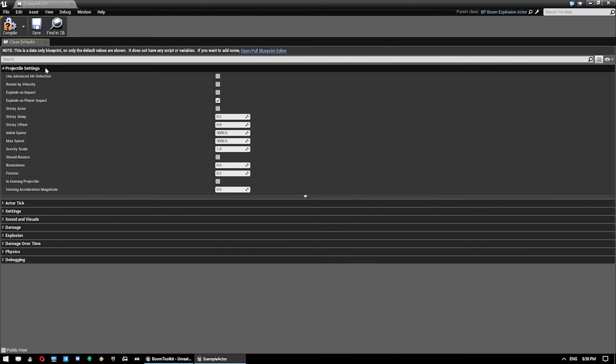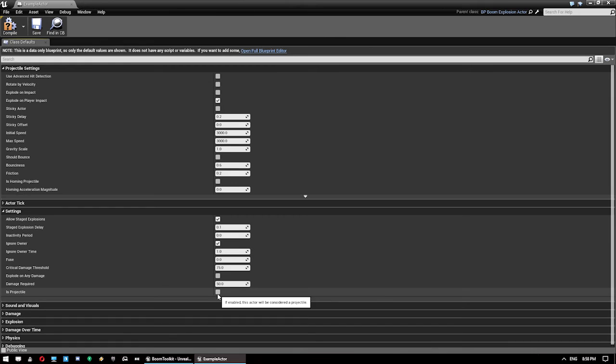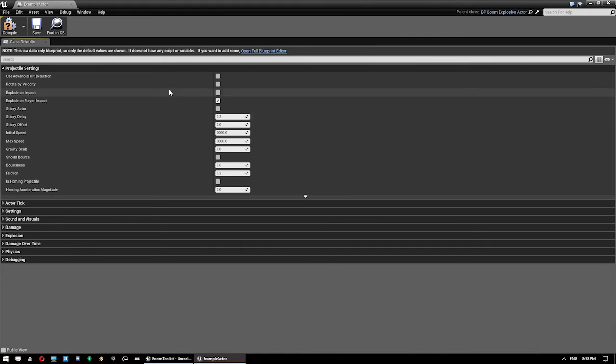Now finally we have the projectile settings. All of these settings will only apply if you have this setting here, is projectile, turned on. Otherwise, they're a complete waste of time. They're not relevant for barrels, they're not relevant for any of that sort of thing. So we've got this advanced hit detection.